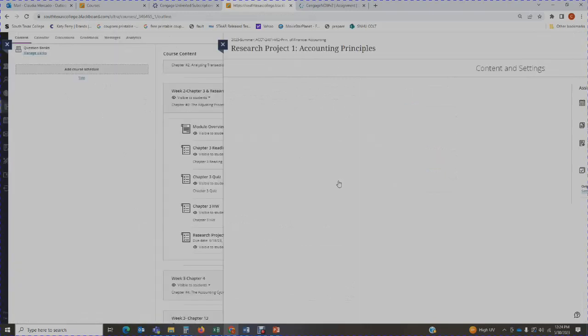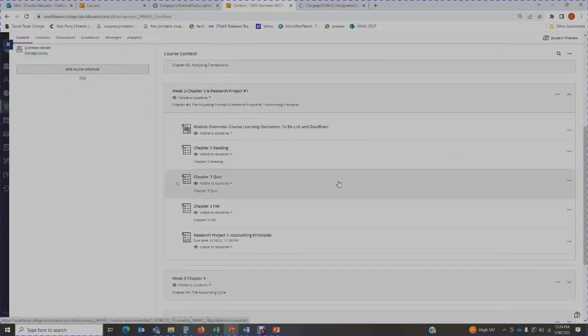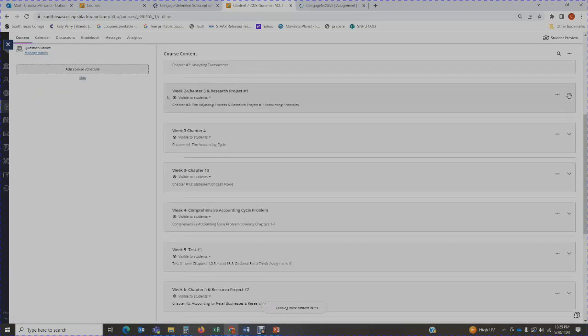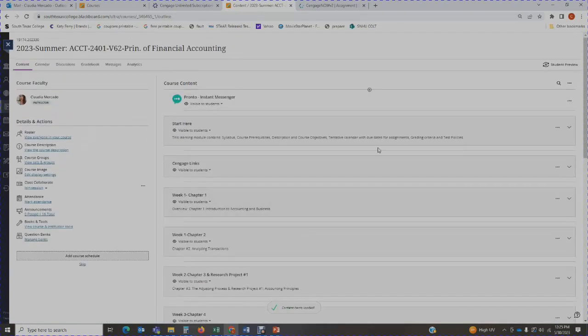Only research assignments or some of those other projects are going to be manually graded. Anything that's completed in Cengage will be graded automatically, and you'll have that information instantaneously. So that is how you access your Cengage assignments.